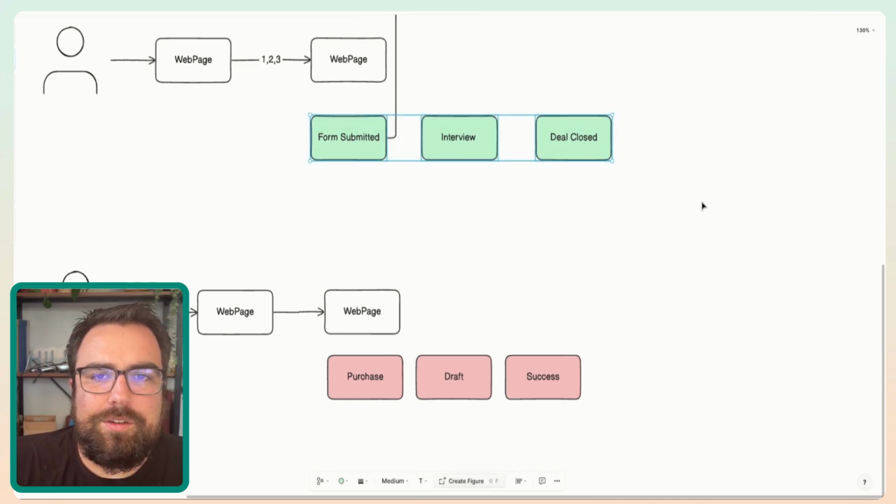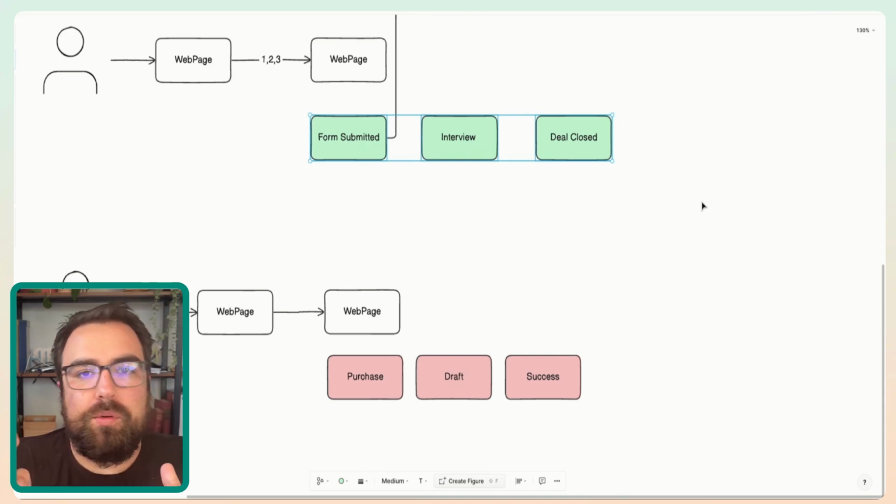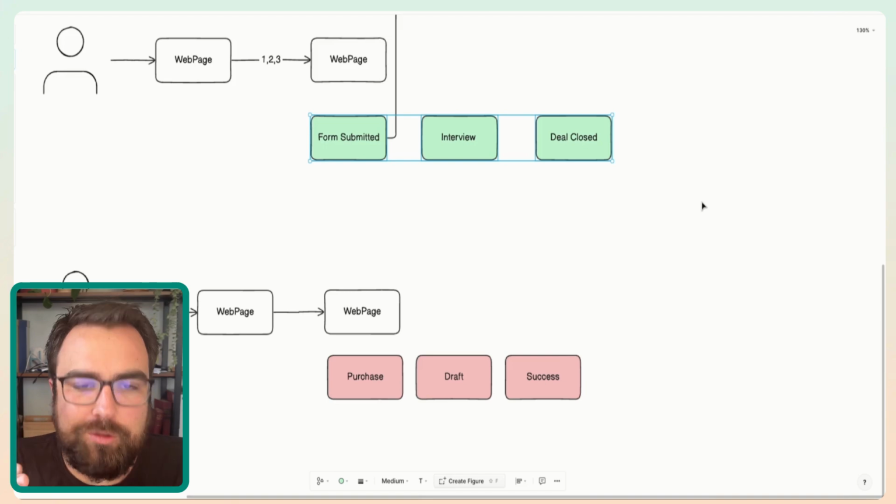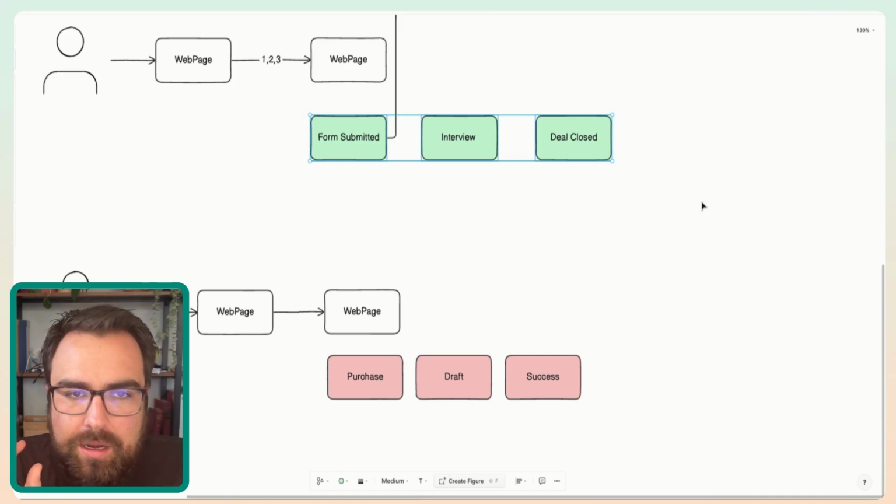Just FYI on this, there is a paid tier after a certain point where you do have to start paying for automations once you passed a certain threshold. So if you have a high volume site, just watch out for that.